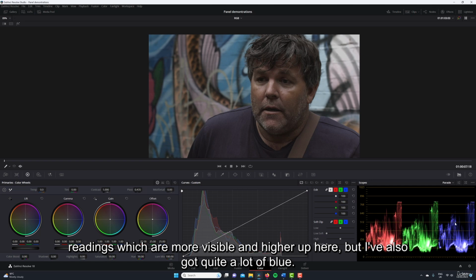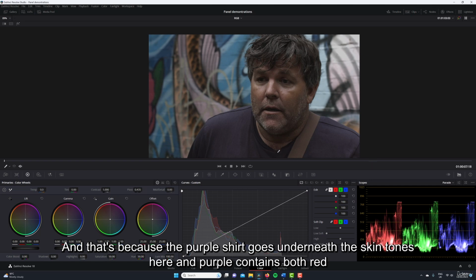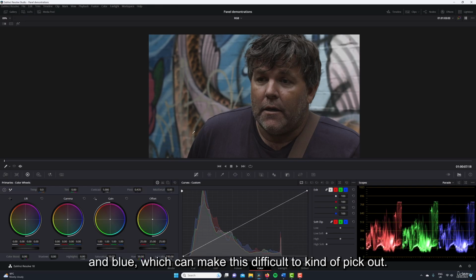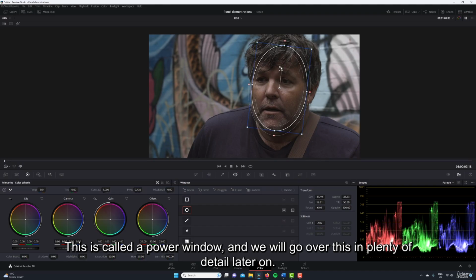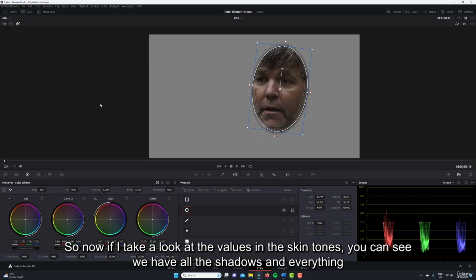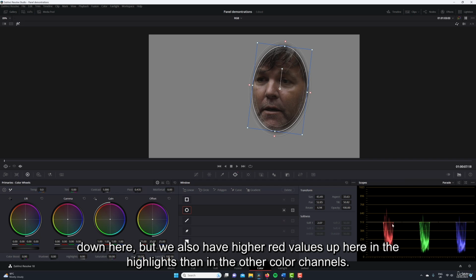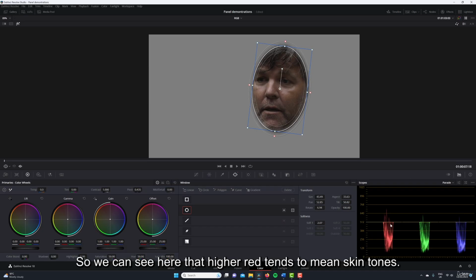But I've also got quite a lot of blue, and that's because the purple shirt goes underneath the skin tones here. And purple contains both red and blue, which can make this difficult to pick out. So let's just highlight this for a second and we'll take a closer look. Again, do not worry about the tool I'm using. This is called a power window, and we will go over this in plenty of detail later on. Now, if I take a look at the values in the skin tones, you can see we have all the shadows and everything down here, but we also have higher red values up here in the highlights than in the other color channels. So we can see here that higher red tends to mean skin tones.